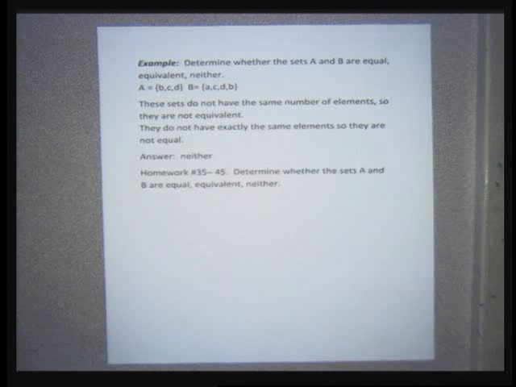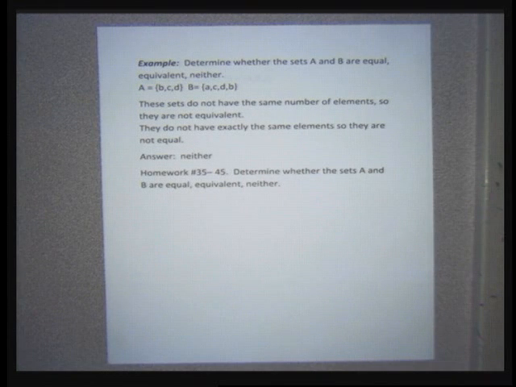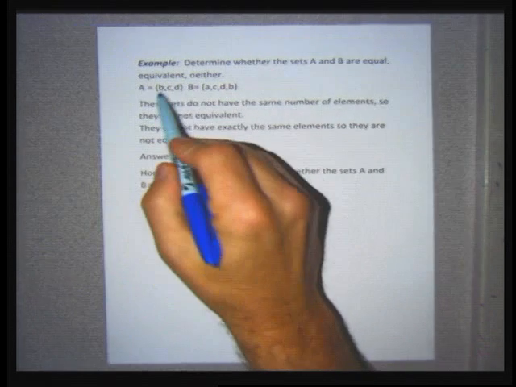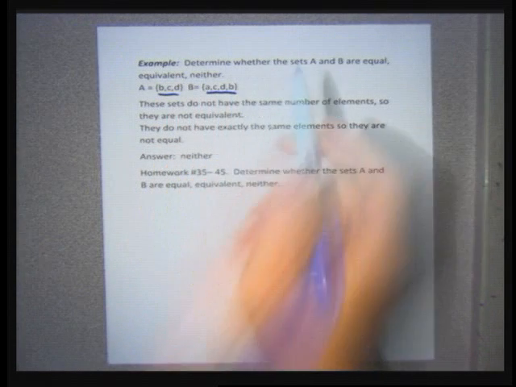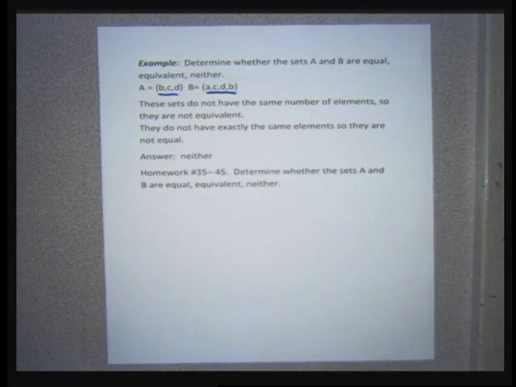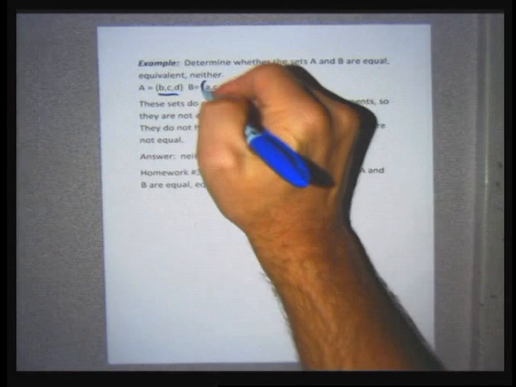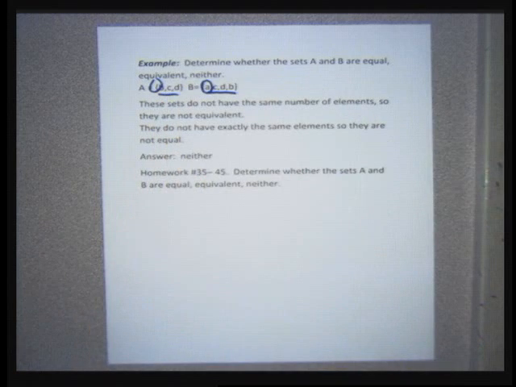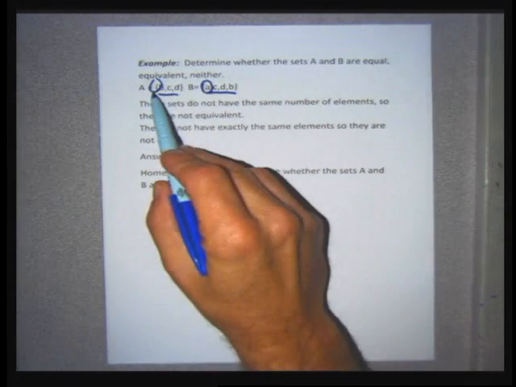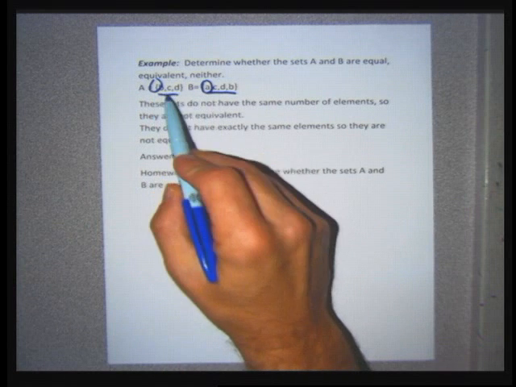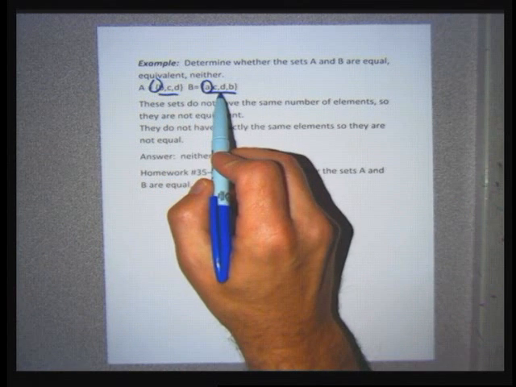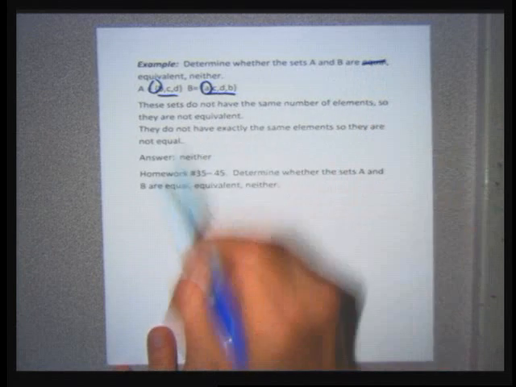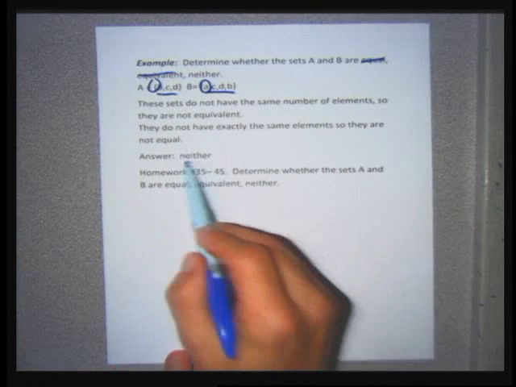And then probably the last example before we get to the homework. Set A has 3 elements. Set B has 4 elements. They're not equivalent. And they don't have exactly the same elements because B has an A in it and A doesn't have an A in it. So they're not equal because A is missing the A. They're not equivalent because A has 3 elements and B has 4 elements. So they're not equal, they're not equivalent. So these would be considered neither.